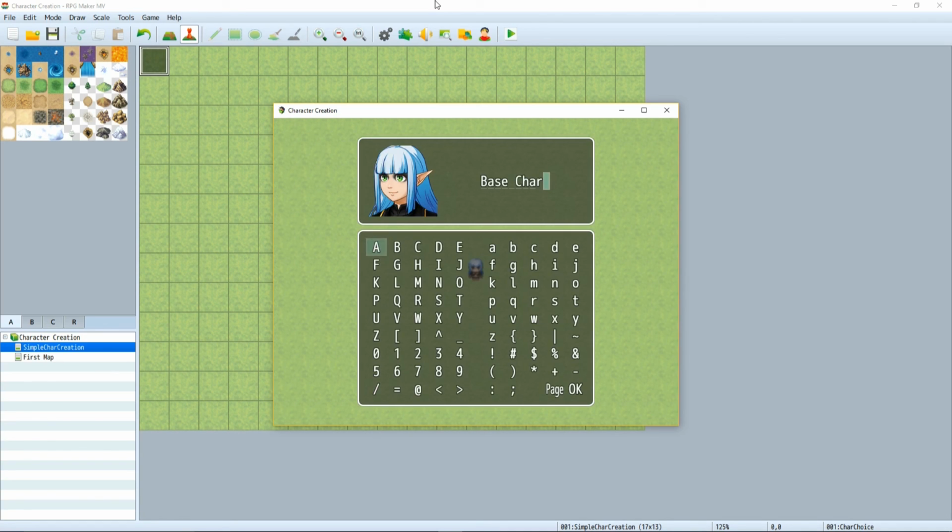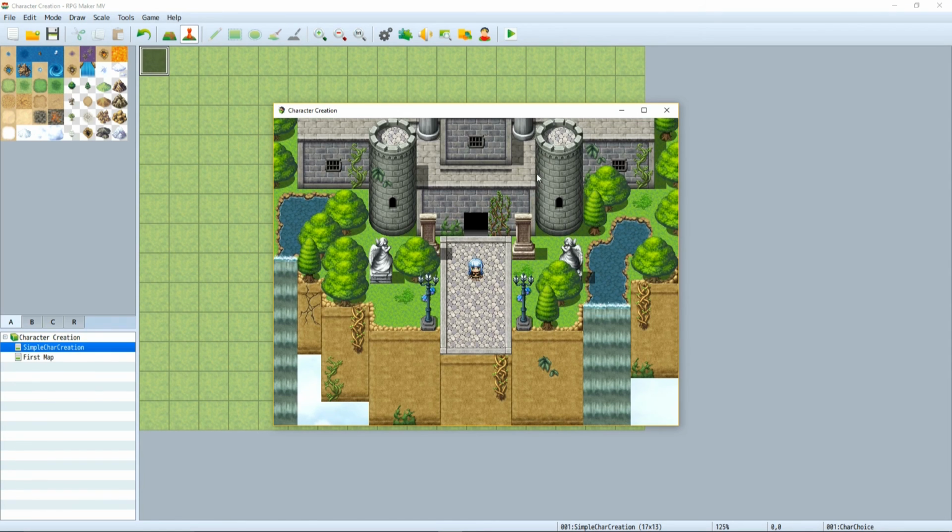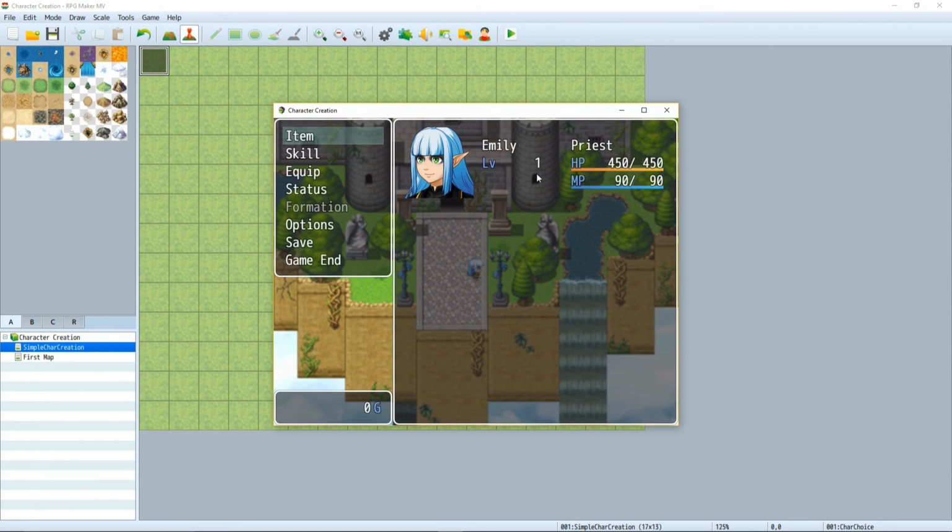Base character. Let's go for, oops, wrong button. Emily, I guess. I don't know. And then there we go. Yay! Emily. So look, she has her own little thing. Priest. Everything is fine. And there you go. That is a very, very simple character creation for just one character.